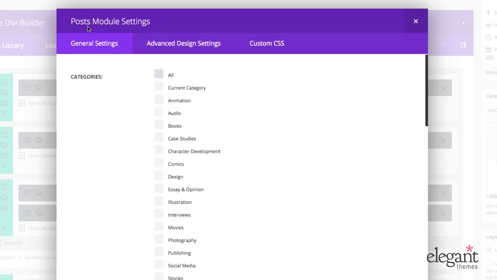When I go into the post module settings, for example, the first thing under general settings is categories, and I can choose to select all, a combination of categories, or current category. So why would I want to select current category, and what exactly does that mean? Let's say I want to build a layout where this module displays for multiple categories. I have two categories, one called stories and one called case studies, and I want both of them to use this same module. So I'll set this to current category, and then it will only display the posts for whichever category the user clicks on.